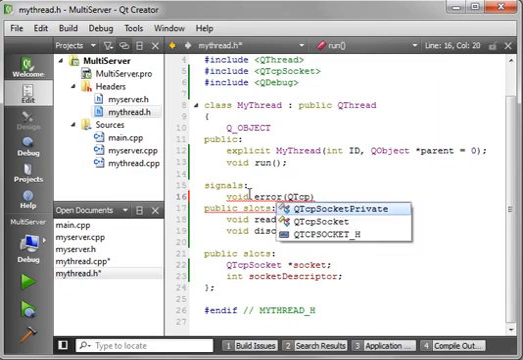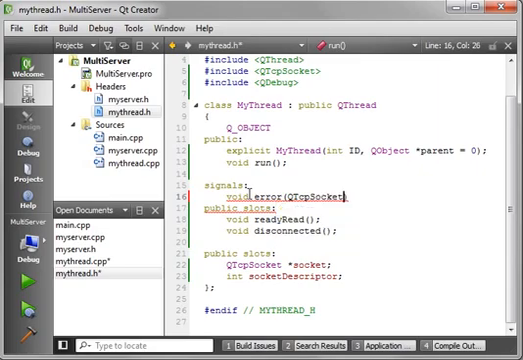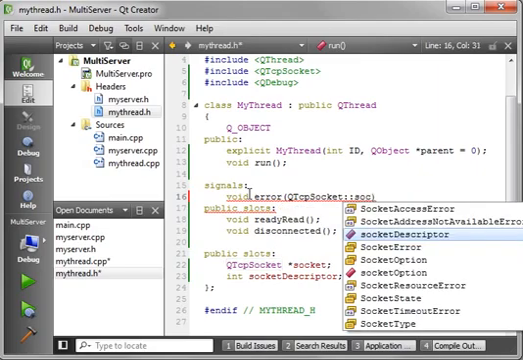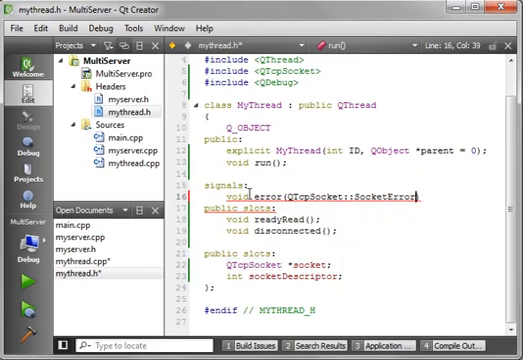QTcpSocket::SocketError. We're going to say socket error, and we'll call this socket error.